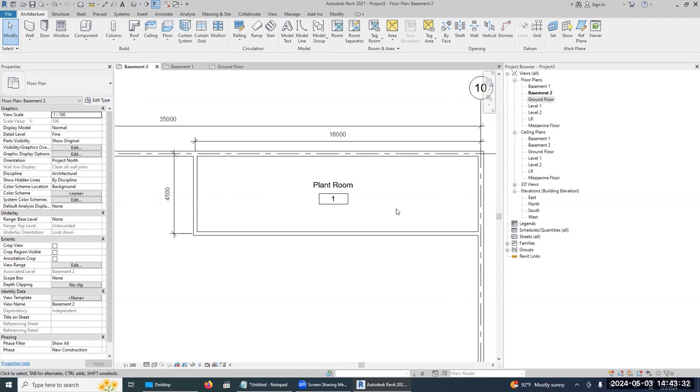Forgotten the number for me, I was not concentrating. Which number? The plant room. Take the room here. Go to architectural room and put the room. Before that, let me do the dimension first.